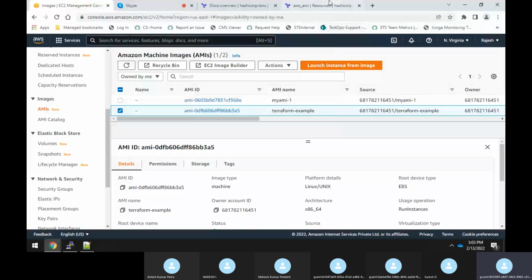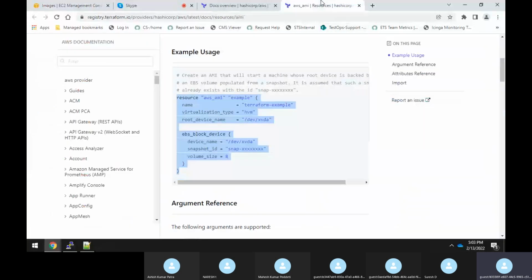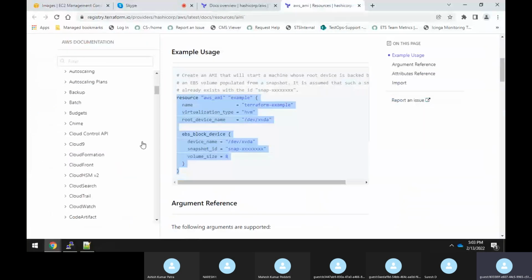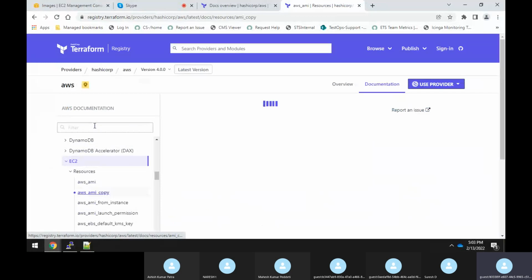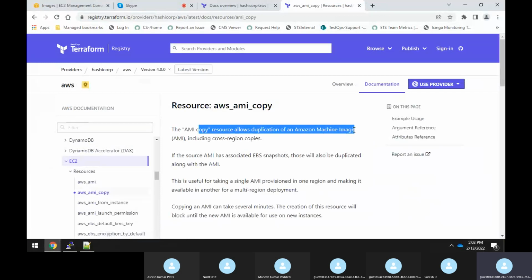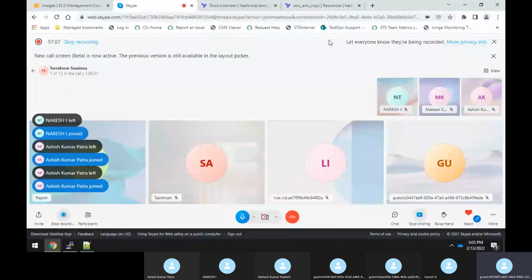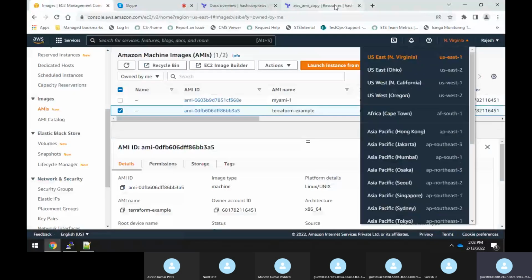Clear? Next, after the AMI has been created, we have AMI copy. Copy means you want to copy from your region to some other region. Let us see that also. AMI copy allows duplication of the Amazon Machine Image, including cross-region copies. I'm under North Virginia, and I need to copy to Oregon. You can do that also.